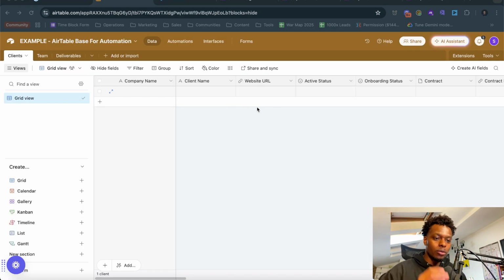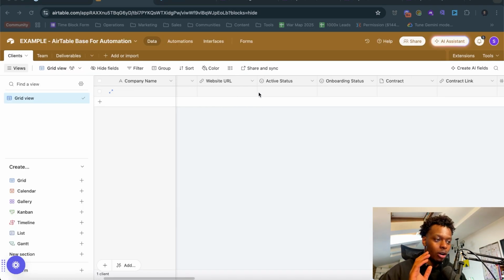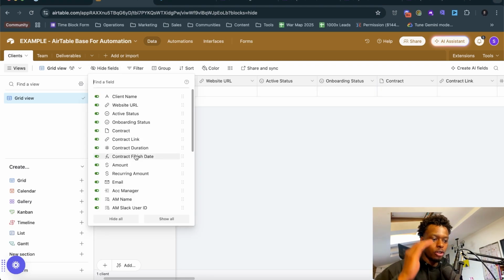All right, so here is an example of the actual database, but from the view that you'll be able to see when you copy this into your own system. And if I look into the fields here, I can just go through them one by one. So client name, website URL, active status, onboarding status, contract link, contract duration, contract finish date. All of these play a role. And I'll explain this when I go in to look into what my current onboarding flow looks like. Every single one of these plays a role. None of these are unimportant.